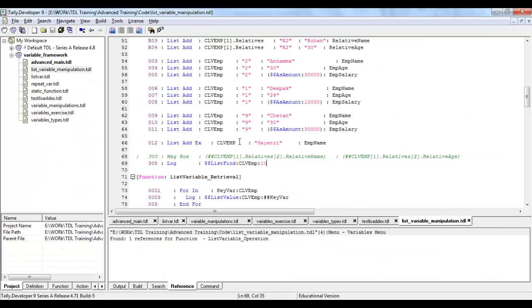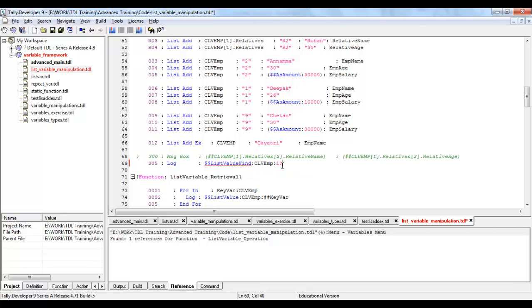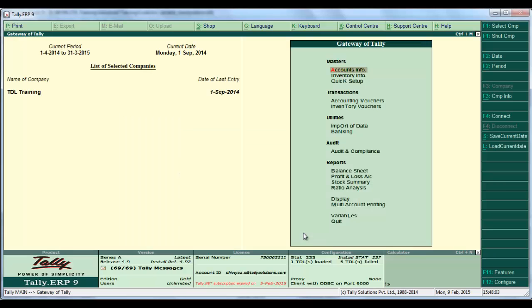So let us see how you can do it. We will say list value find, and we give the first occurrence of Annama. We will find if the value Annama exists in the list variable or not. Since our list variable is a compound list variable, we will use the member specification. Now let's find out if this exists or not.